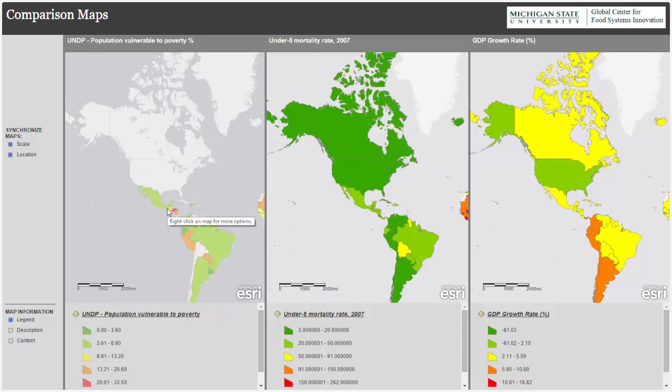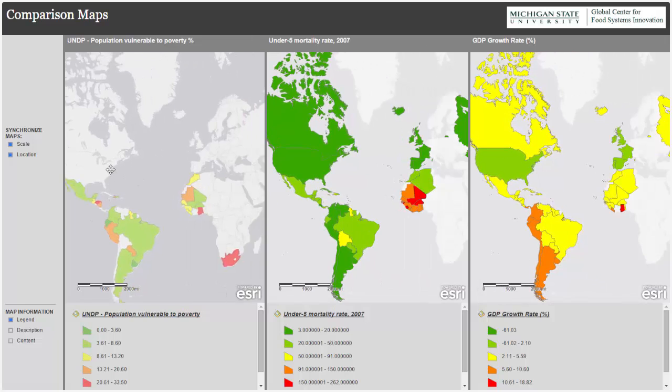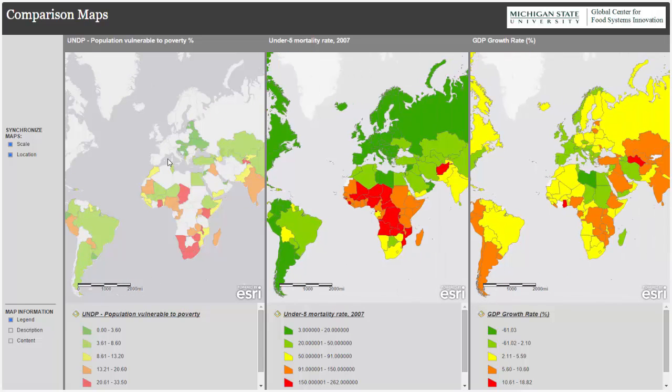Once the map is loaded, you'll see the indicators listed above. You can scroll and pan, as any other maps, and they will stay in sync. You can choose to unsynchronize based on scale or location by clicking on these boxes. For most users, you won't have to select these.